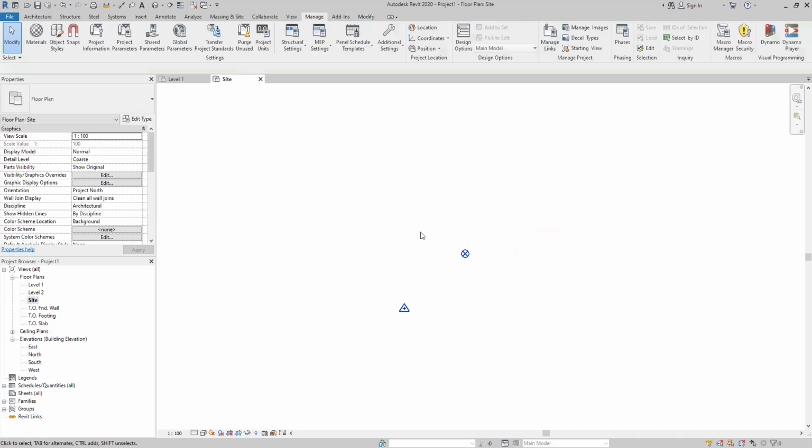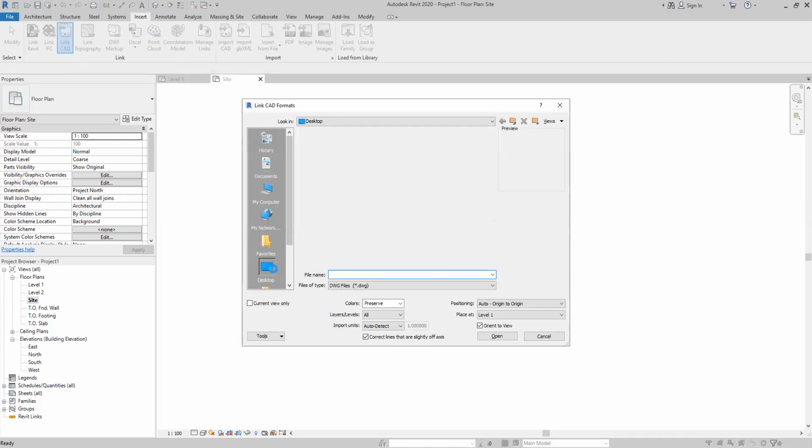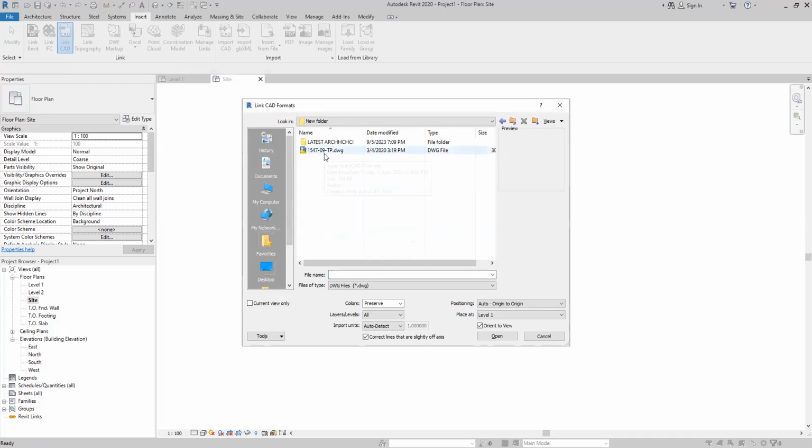Okay, now I am going to link my survey drawing. To link the survey drawing, you go to Insert. There's an option called Link CAD. If you want to link a PDF, you can choose Link PDF. So now I'm going to link CAD. I click Link CAD and browse my file, the topo plan. I choose the topo plan.